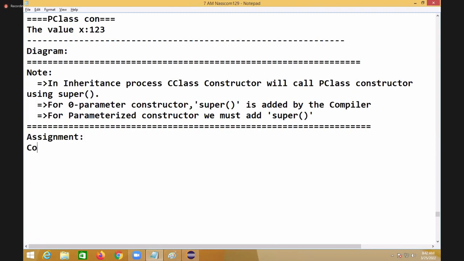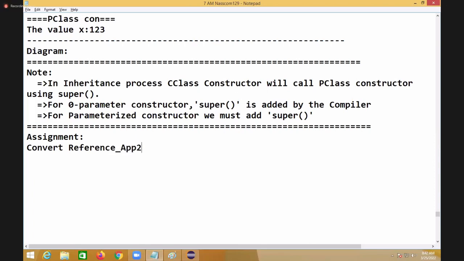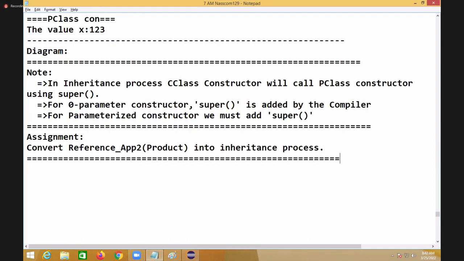Assignment for today: convert the reference application, that is the product class with product information, into the inheritance process. Can you understand? Whatever you feel, you type it. Okay, right? Tomorrow I'll give the solution for both.